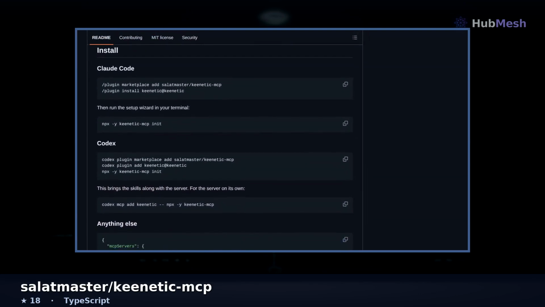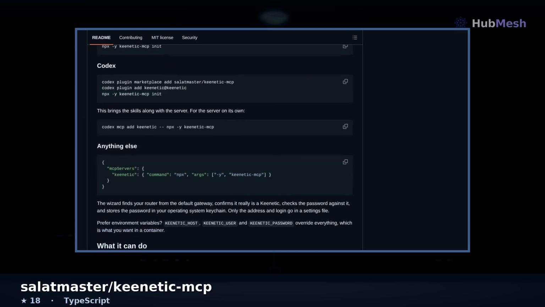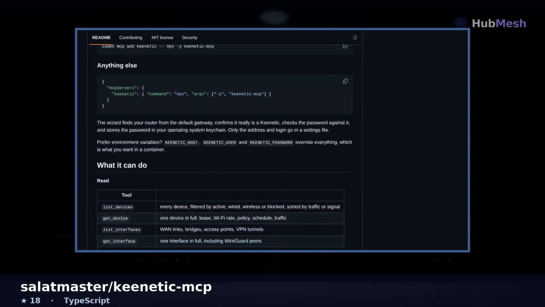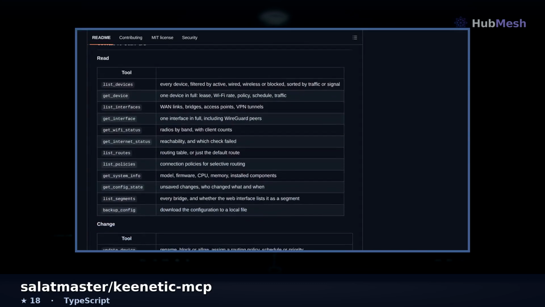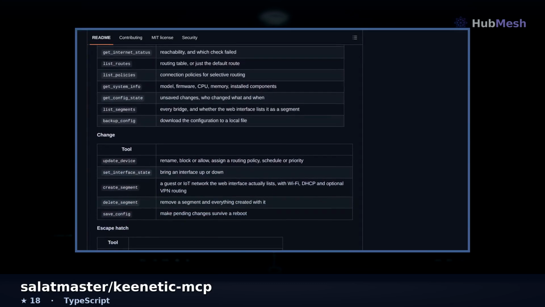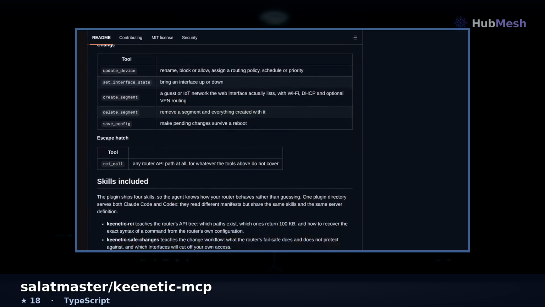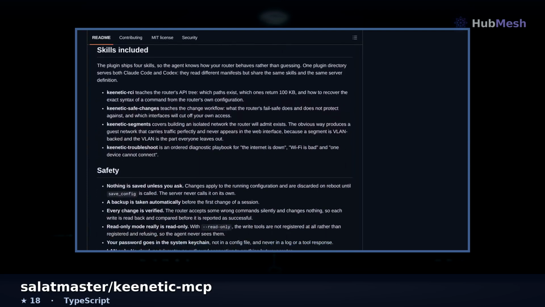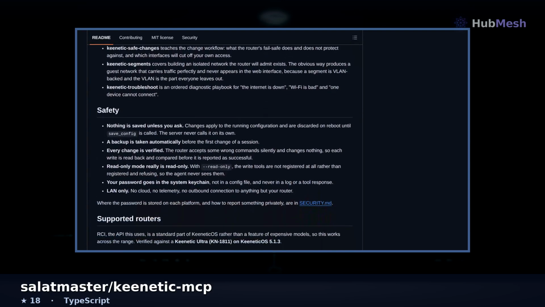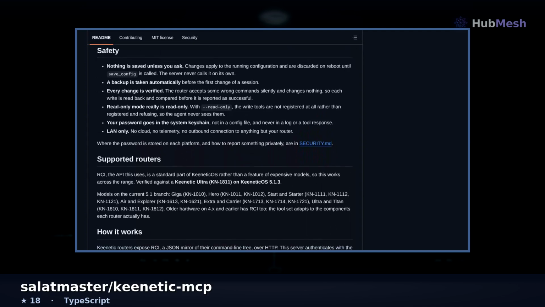A terminal setup wizard detects your default gateway and securely stores router credentials in your operating system keychain. Inspect active wireless clients, examine WireGuard links, and adjust routing policies or device access schedules effortlessly. 4 included skills teach how the router behaves, resolving missing VLAN segments so guest networks show up properly.